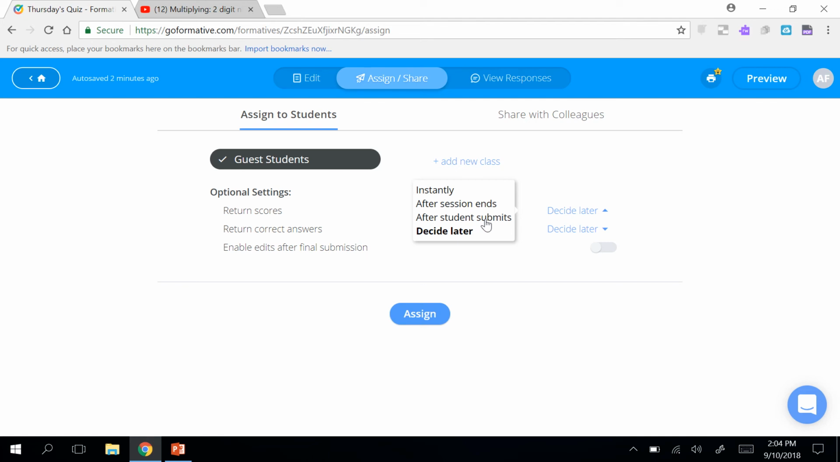After they submit, they can see what their score was. And then it's going to say, when do you want to return the correct answers to the students? So they're going to see their score, but when are they going to see what the correct answers were? After you end the session or as soon as they submit? I'm going to say once they submit, they're going to be able to see their score and what they got right and wrong. But again, you could choose once everybody has submitted, I'm going to go in and end the session, at which point we can all see the correct answer. So that's up to you based on what you're doing in class that day.